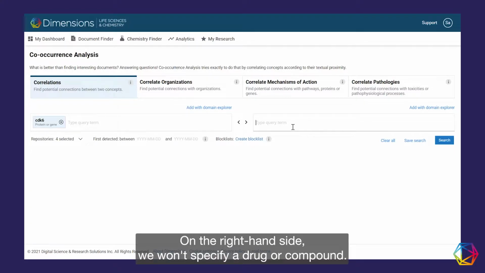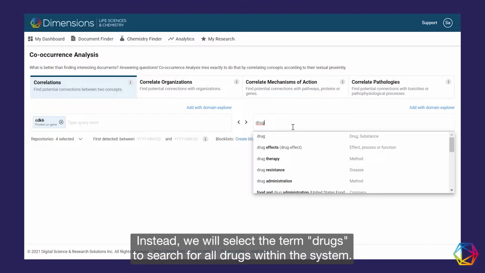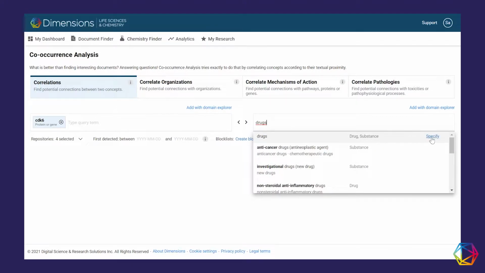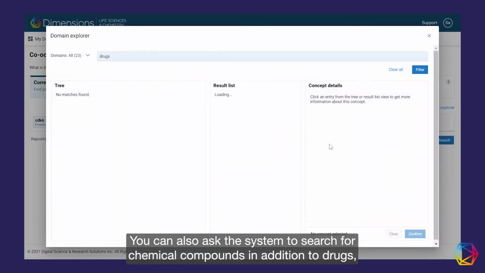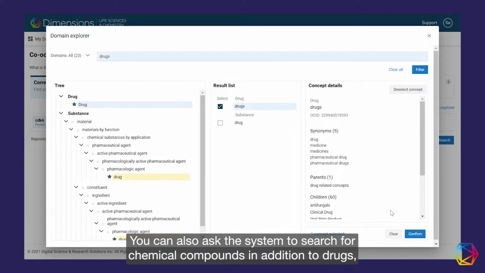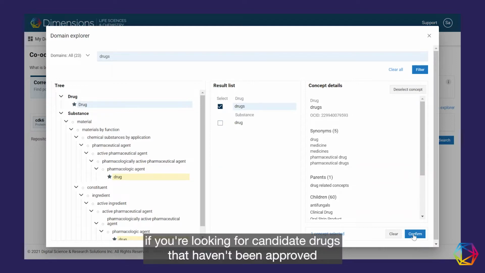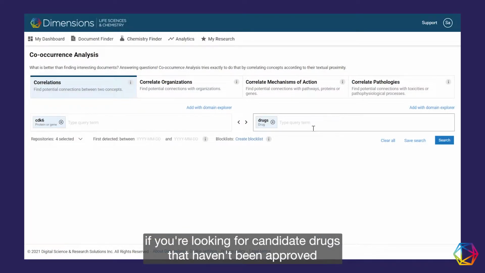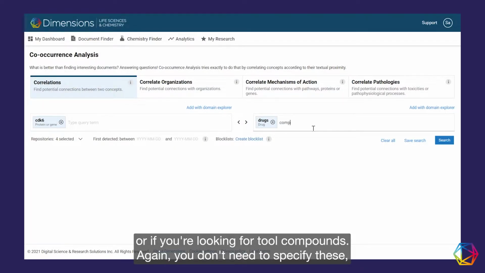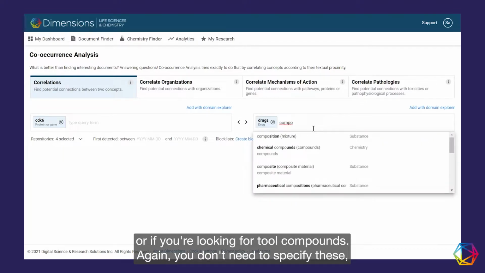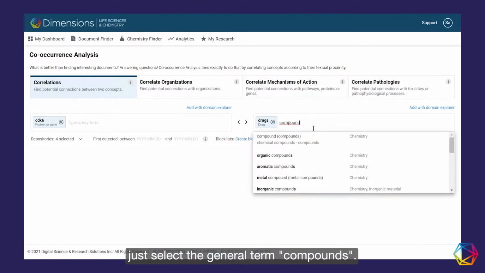On the right-hand side, we won't specify a drug or compound. Instead, we will select the term drugs to search for all drugs within the system. You can also ask the system to search for chemical compounds in addition to drugs if you're looking for candidate drugs that haven't been approved, or if you're looking for tool compounds. Again, you don't need to specify these, just select the general term compounds.